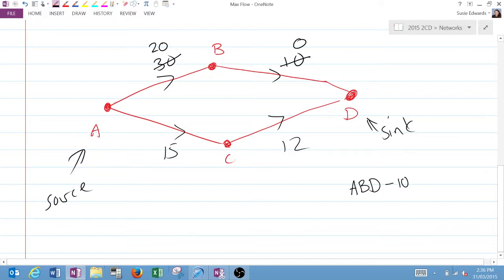Are there any other pathways from A to D in this network? Quinton? Perfect, thank you. Okay, so A, C, D. How much can I get through 15 to 12? Yeah? 12. Okay, so I go A, C, D, 12. What else do I need to do? Cross out 15 and make it 3. And cross out 12 and make it 0.